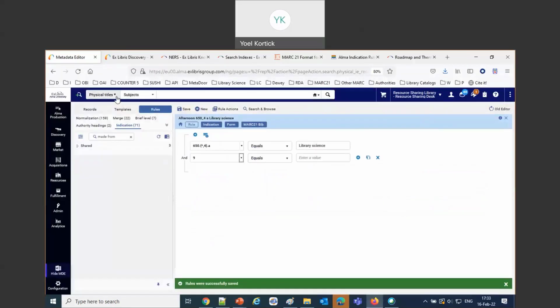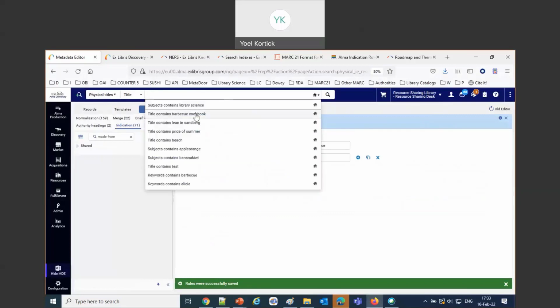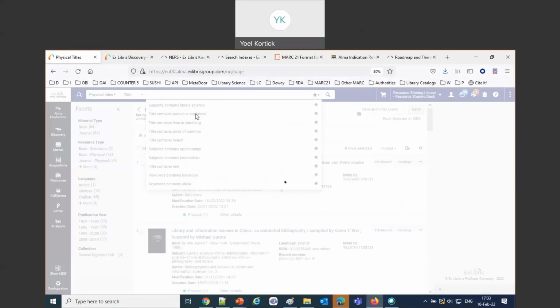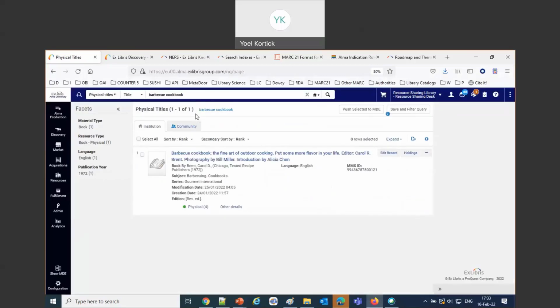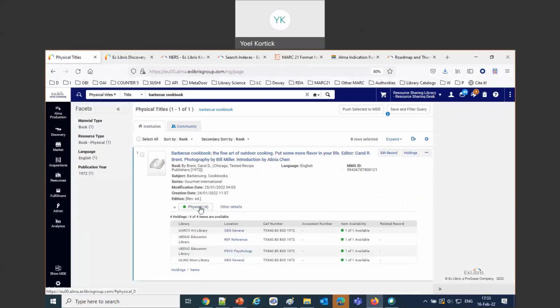I will come here and go to title, and let's look for the barbecue cookbook. I believe that's what it's called. I don't have my notes with me today. Usually I get all my notes out and I don't have them next to me. But that is the one we want, the barbecue cookbook.